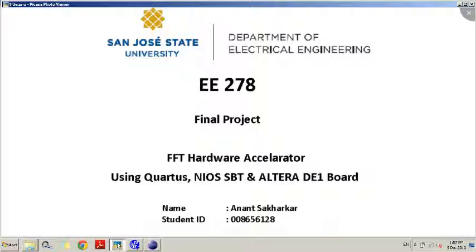This is my presentation for the final term project, FFT Hardware Accelerator. I have used Quartus 2 software, Nios 2 software build tools and Altera DE1 board for my demonstration. The goal of the project is to demonstrate how hardware accelerators can offload specific tasks from the processor and can run faster than if entirely executed in software.